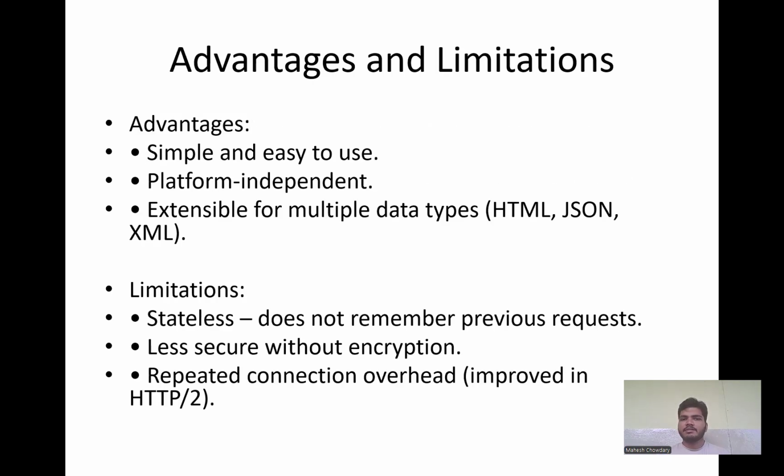Next, advantages. HTTP is very simple to use, platform independent, extensible for multiple data types: HTML, JSON, XML. Limitations are HTTP is stateless, does not remember previous requests. Next, HTTP is less secure without encryption. Repeated connection overhead.